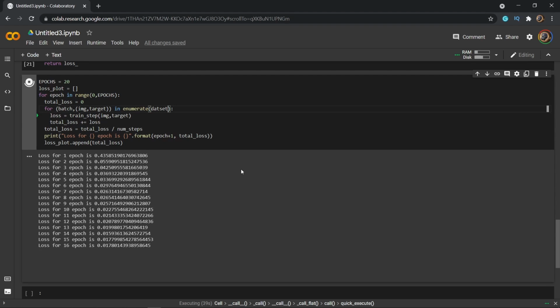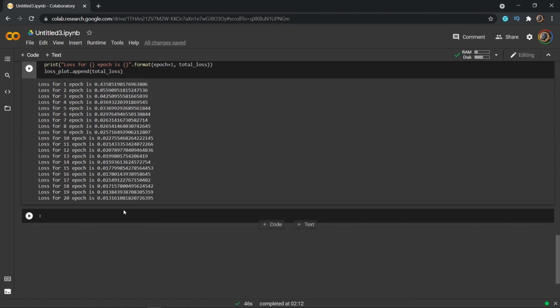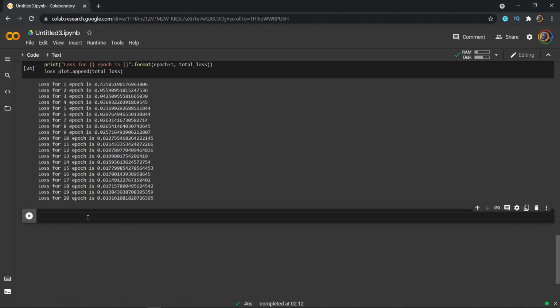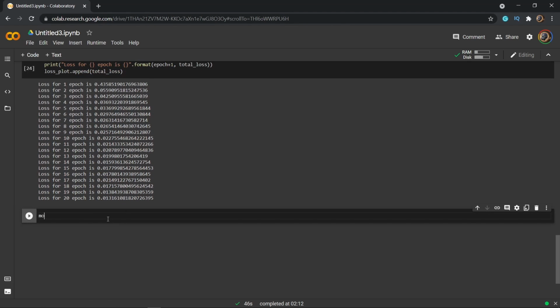The training is about to complete, so we are back here. One thing: I have not split my dataset into training and test sets, but it's okay, we can try the model with our training dataset. I don't know why I forgot to split it, but it's okay. Let's say model dot predict, and let's make a function.